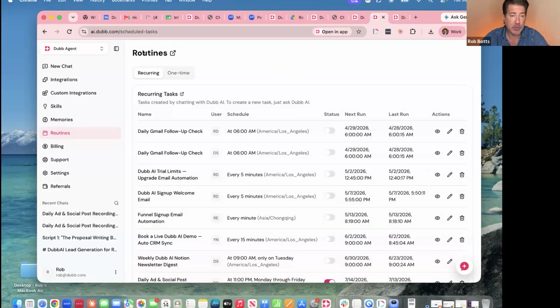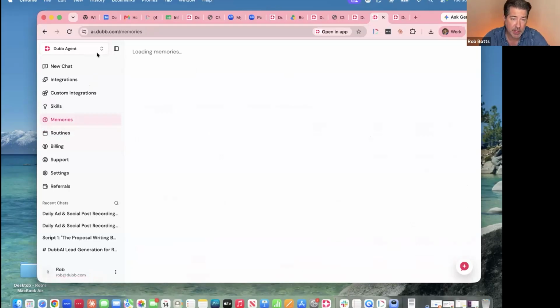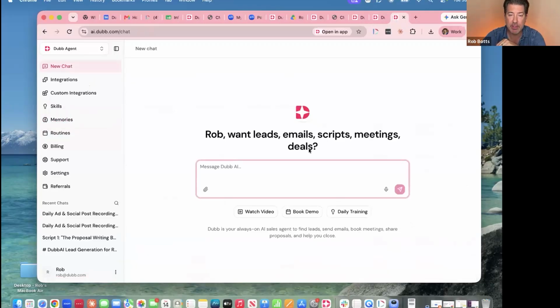Dub AI can also do memories. So if you want Dub AI to remember things, whether it's a certain way to communicate with you internally or external facing, you can create memories that will list in here. And again, all you have to do is type in here and say, Dub AI, create a memory.